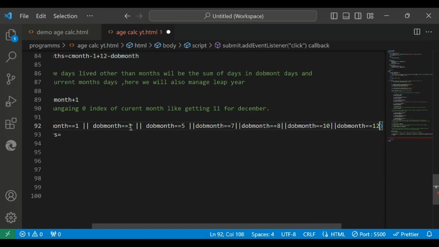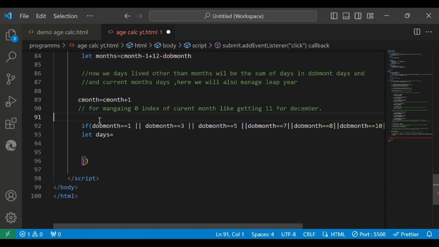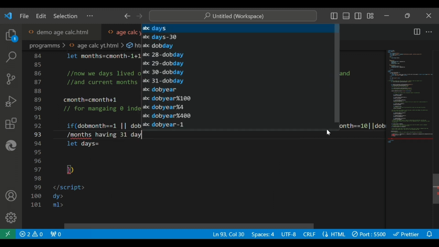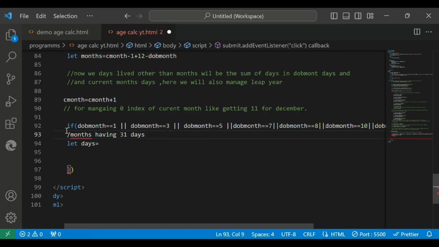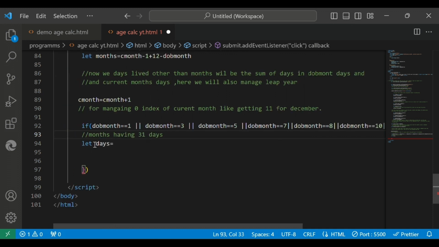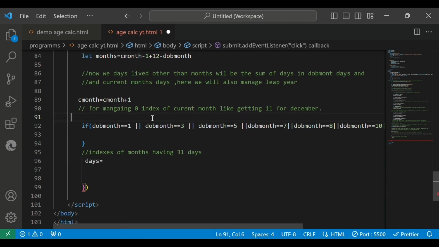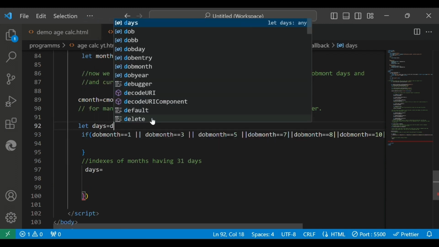After that, we are managing the days variable when the DOB month is having 31 days. So we have given the index of DOB month 1, 3, 5, 7, 8, 10, 12. That is the months having the 31 days: January, March, May, like that. So we have used the OR condition between them.